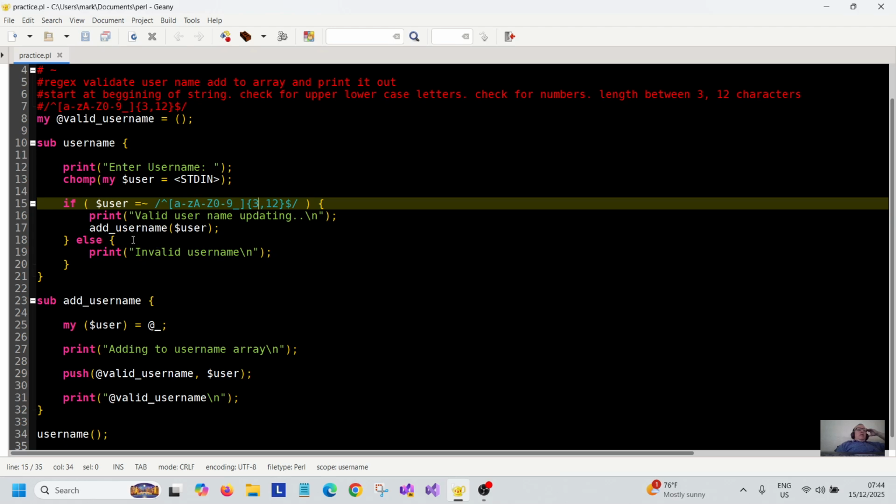Right, so this add username here is going to take us down into this subroutine called add username. And I've created a scalar variable and assigned it to this here, which is an array. So we're storing that username here in this array. And then we're going to print out adding to username array. So we're going to add that username into this array here. So we do that using the push function. So valid username and the user here, which is the username. So we push the username into the array up here. And then what we do is we simply print out the valid username array.